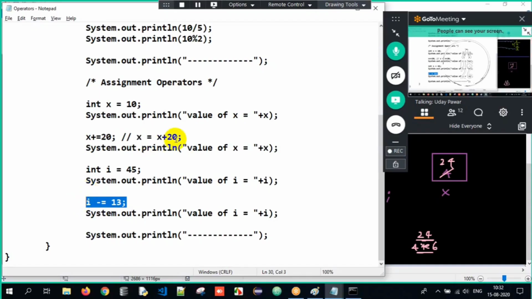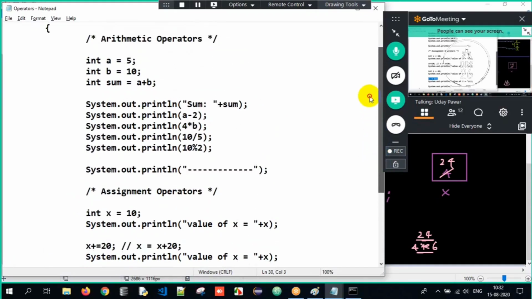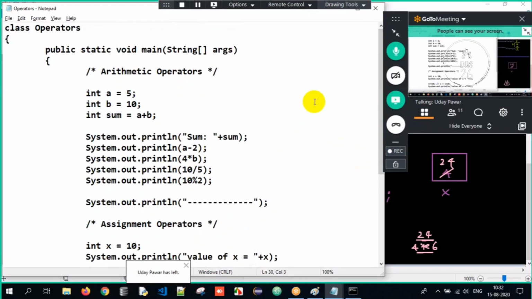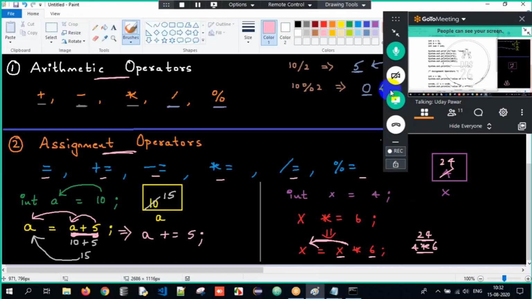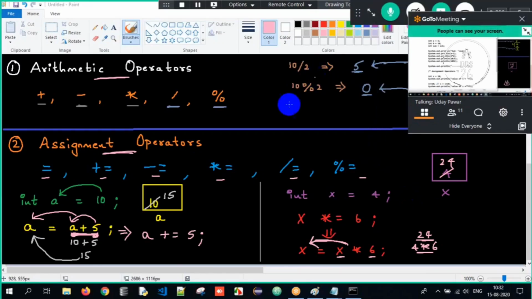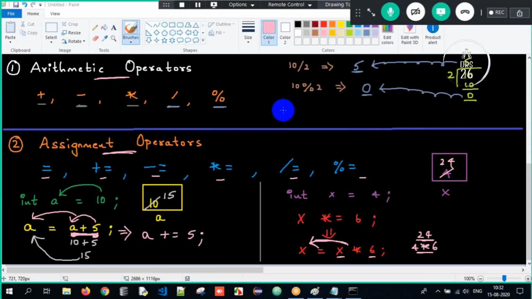So this is the working of arithmetic operators and assignment operators. I hope you all got the clarity about this entire process here. So we are done with two sets of operators. Arithmetic operators, wherein we perform simple mathematical operations, and assignment operators, wherein we perform some mathematical operation and assign it back to the same variable. These are the two important operators which we have with respect to Java here.